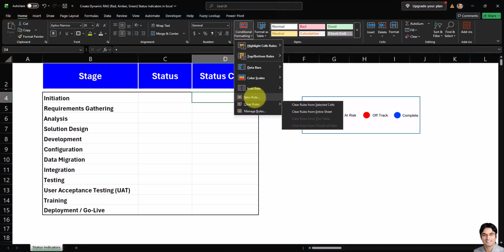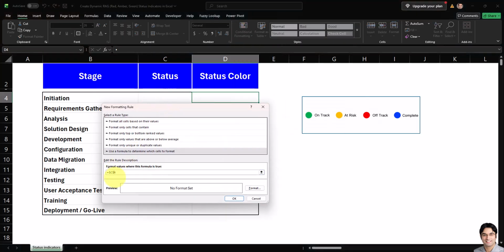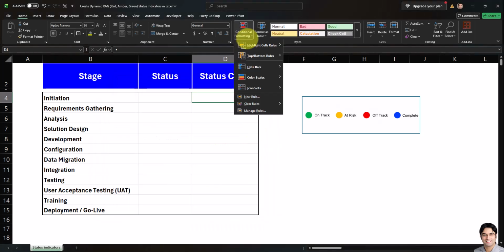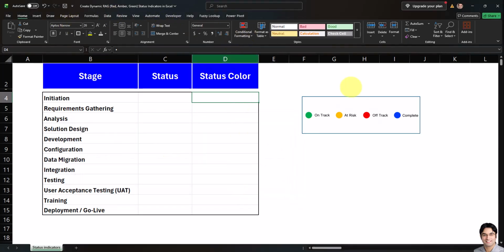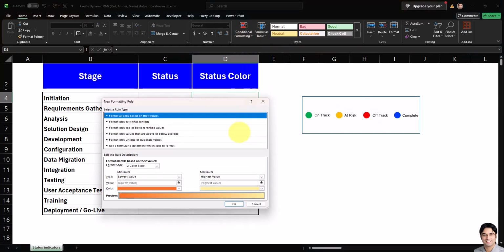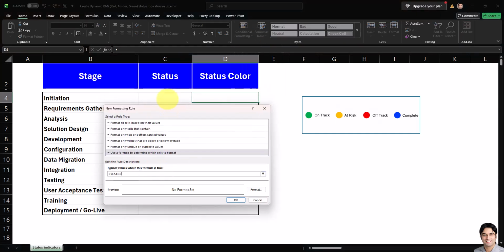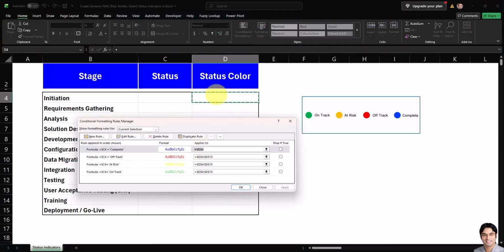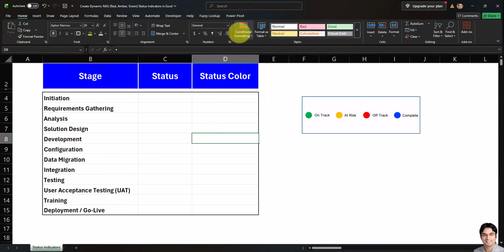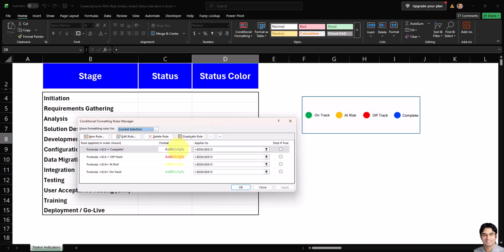And there it is for the off-track status. I'll click OK, and we have 1 status left. That is the complete status. And there we go. As you can see, we have successfully created 4 conditional formatting rules, 1 for each of the 4 statuses.